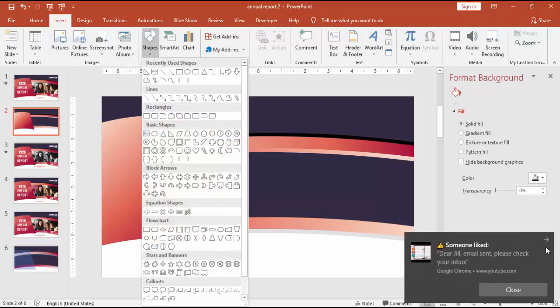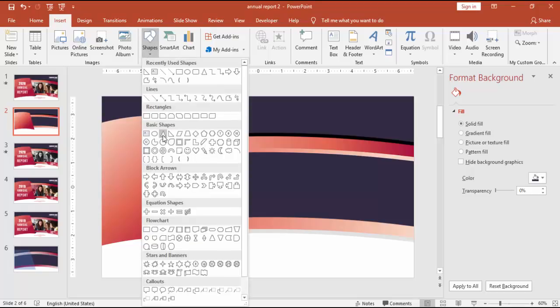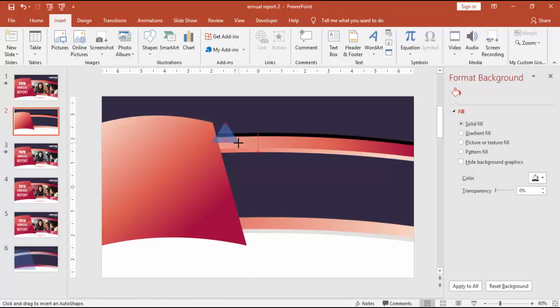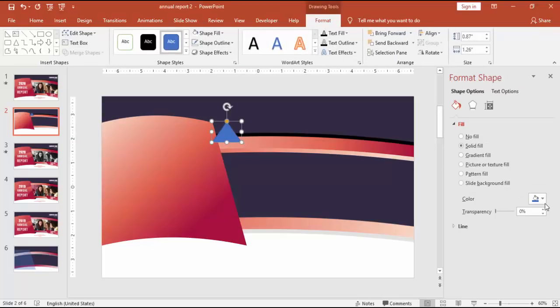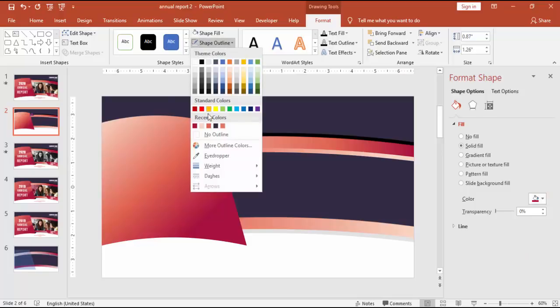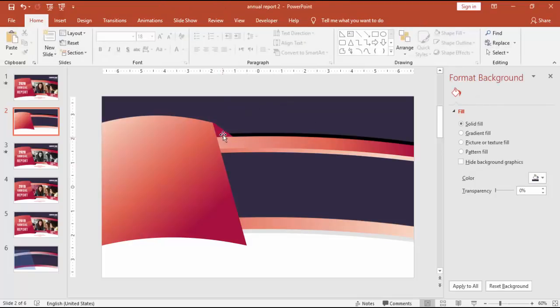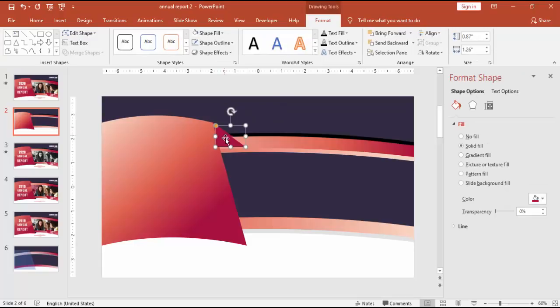Go to insert, shapes, and select a triangle. Draw the triangle something like here and give it a dark color. Make it no outline and just using the orange pointer bring it to the left and send it to back. So you can see that the folding effect has been created. So I'm going to create the same thing at the bottom.